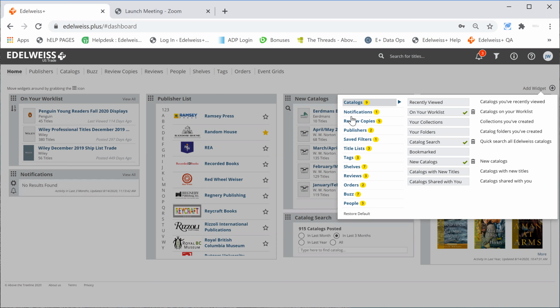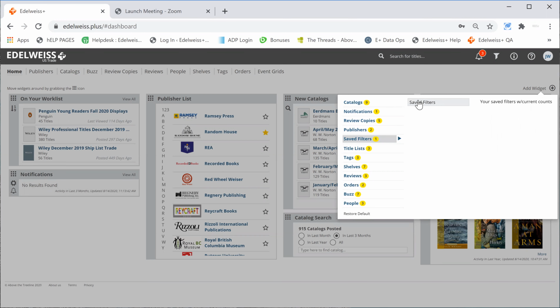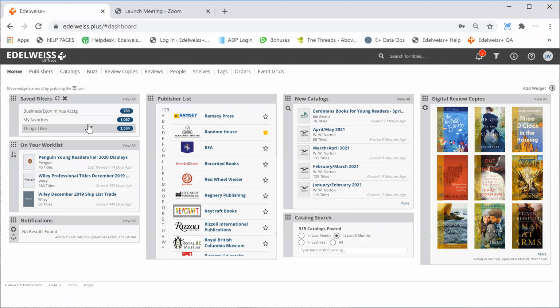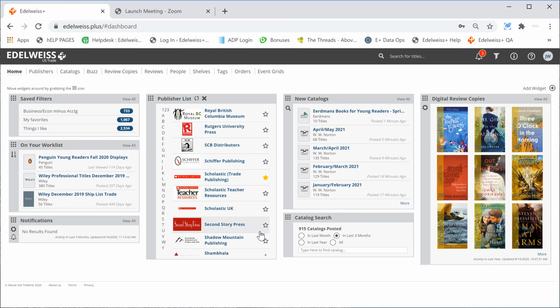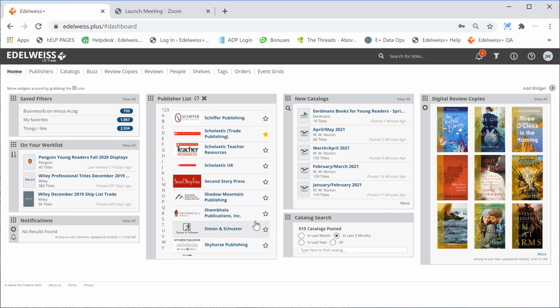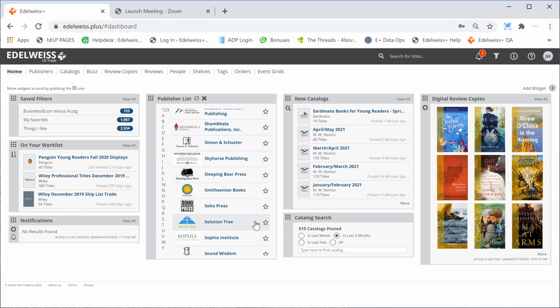What I'm going to want you to do is click on Add Widget and click on Saved Filters and add the Saved Filters widget to your home page. This is going to be important in a minute, but it will also allow you to always access your saved filters quickly. The other thing that you're going to want to do is go through this publishers list and just click on the stars next to those publishers that you always want to see the information for. There are going to be a number of them that you automatically check.